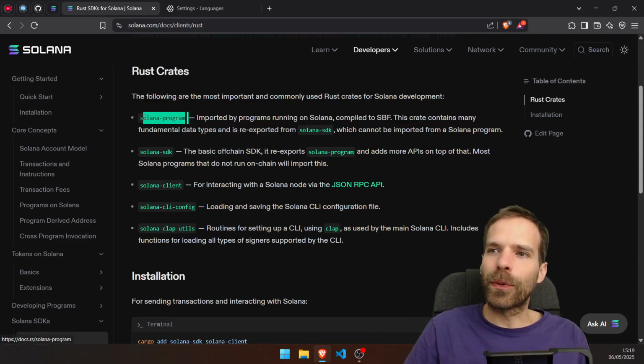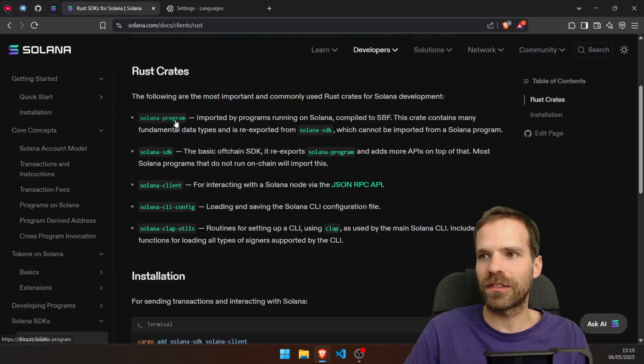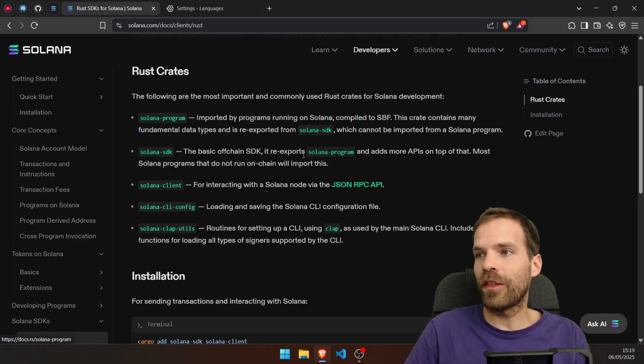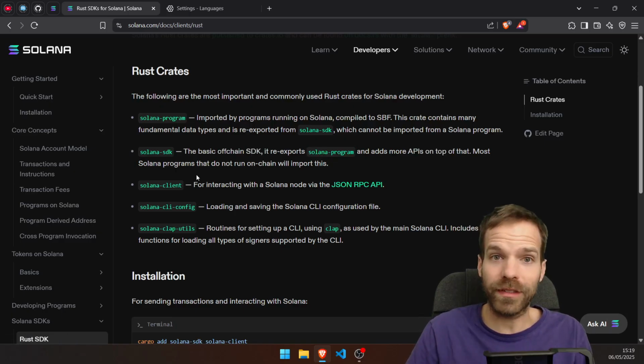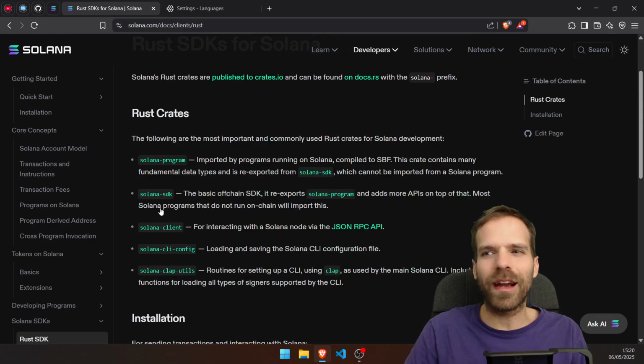Okay, so the Solana program is part of the Solana SDK, but the Solana SDK gives you even more. But for writing programs, you have only access to this. Then the SDK is the off-chain stuff that has everything from Solana program and adds more API on top of that. If you write a Rust client program, like not a smart contract, but anything that runs anywhere else than on-chain, you probably might want to use this. Oh, and then there's Solana client, which is even separate for the RPC stuff. And then there's CLI stuff. But that's what I'm used to.